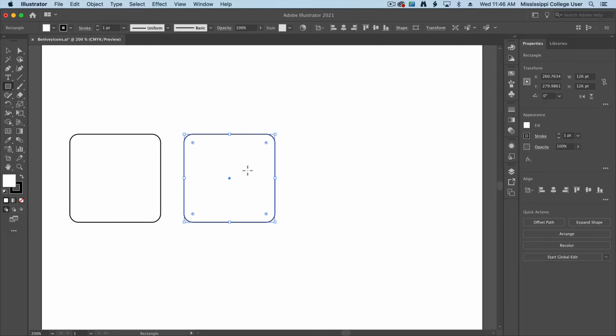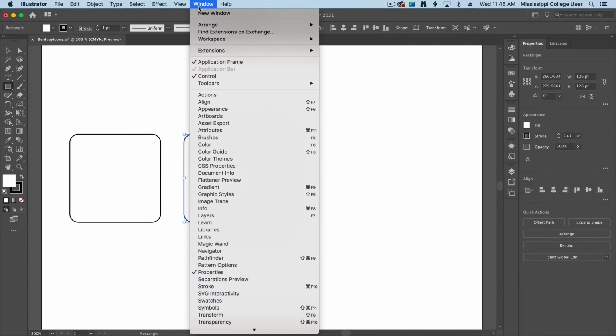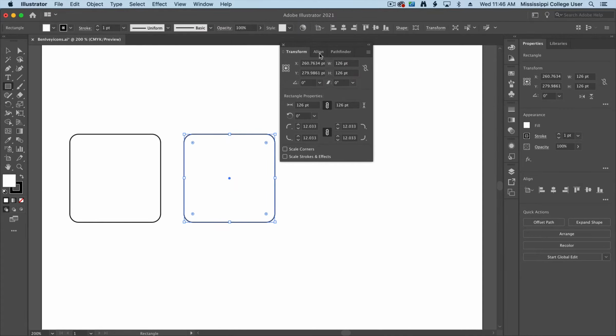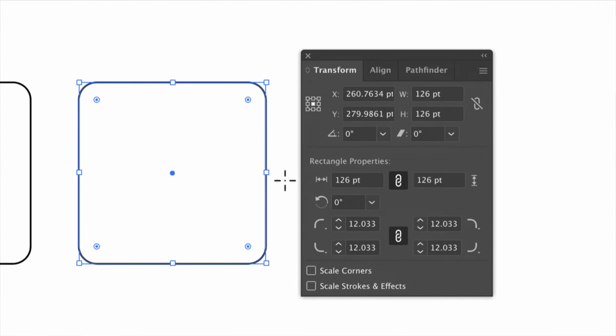Now with this shape still selected, let me show you how to type it in and make it a perfect rectangle that has perfect rounded corners, exactly what we want. To do this, we'll open up our Transform panel by going up to Window and down to Transform. From the Transform panel, this allows you to type in exactly the measurements that you want it to be. So for instance, I can give it an X and Y coordinate. Here's our width and our height. And under the rectangle properties, here's where we can set the roundedness of the different corners.